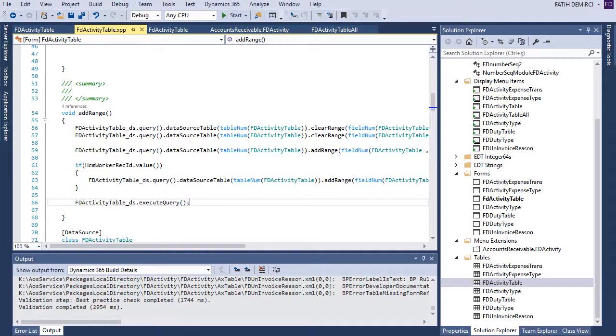Okay, this video is longer than I expected, so I will continue to write more code for our activity table form. I hope it is helping.